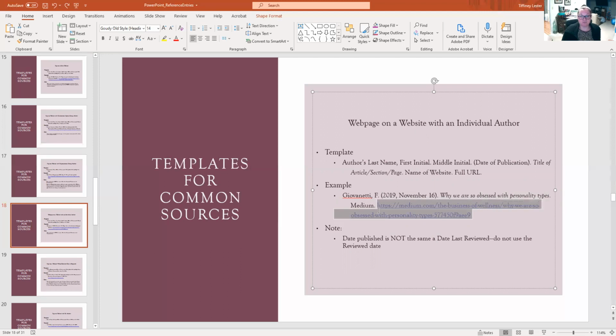Notice that we didn't just put medium.com and end it, because that's not going to take us to why we are so obsessed with personality types. Typing in just https://medium.com, that's only going to take us to Medium's homepage. But we want our reader to be able to get to that exact spot on medium.com. That's why we have to put the full URL, right?